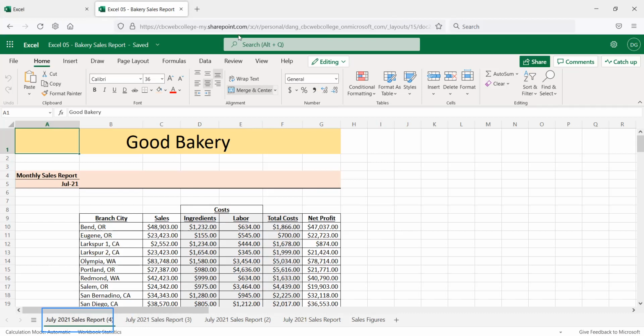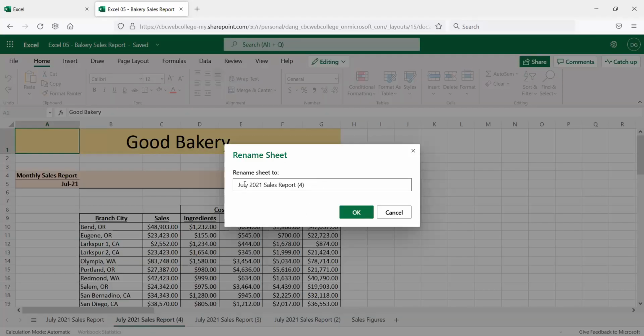So I can either change the spelling here on the July 21 sales report (4), or I'm just going to drag my July 2021 sales report all the way over to the left. It doesn't matter because the contents are exactly the same. The computer duplicates them exactly. Good. All right, so there's July. I'm going to double-click on the tab that says (4), and I'm going to make this August and remove that 4.